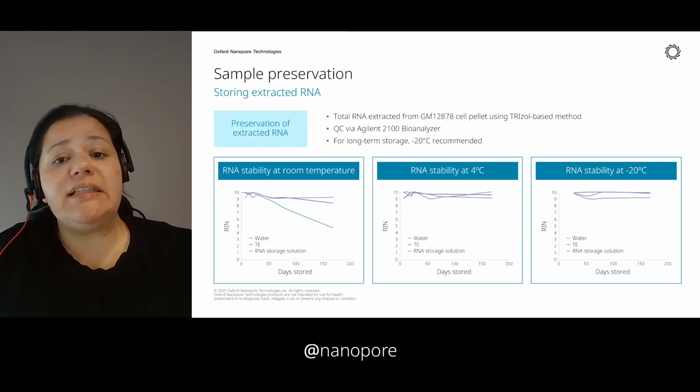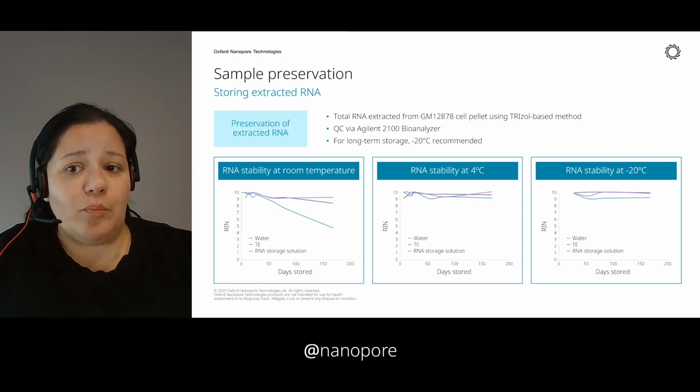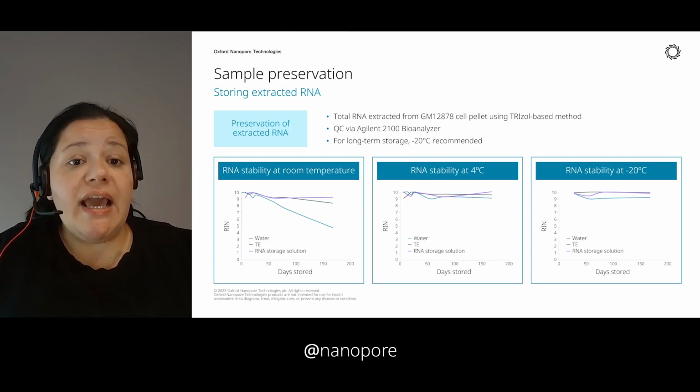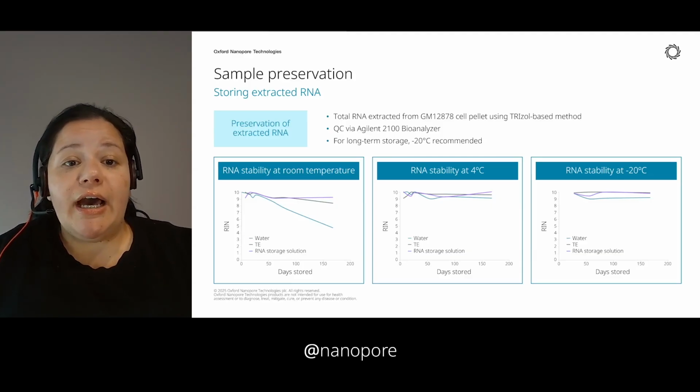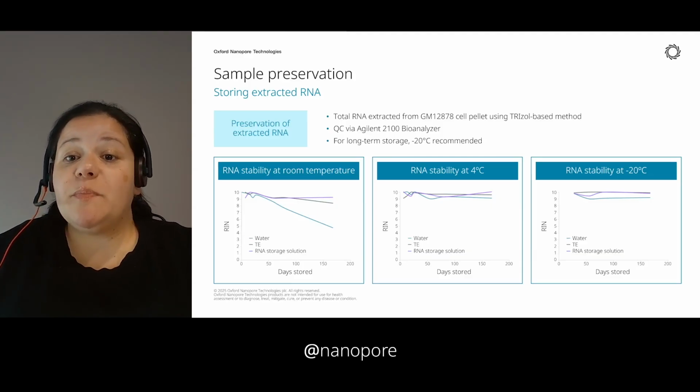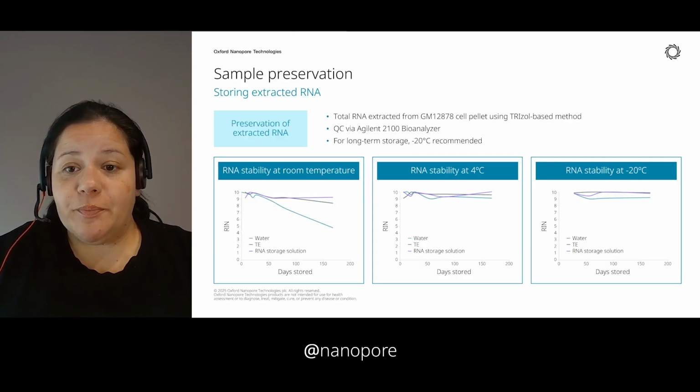And just to note, in this instance, we did not sequence the samples. We just performed a QC, and it was obvious that there was degradation on the samples preserved in water, especially if kept at room temperature.